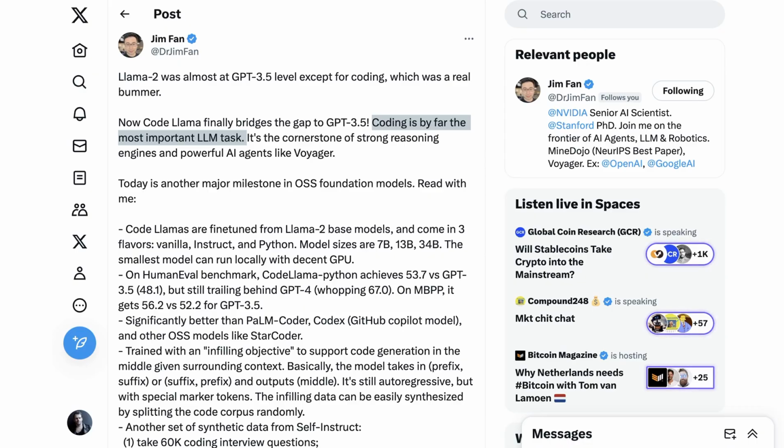Now, this is an extremely important area of competition. In his tweet discussing the announcement of Code Llama, Dr. Jim Fan from NVIDIA said, "Coding is by far the most important LLM task. It's the cornerstone of strong reasoning engines and powerful AI agents."